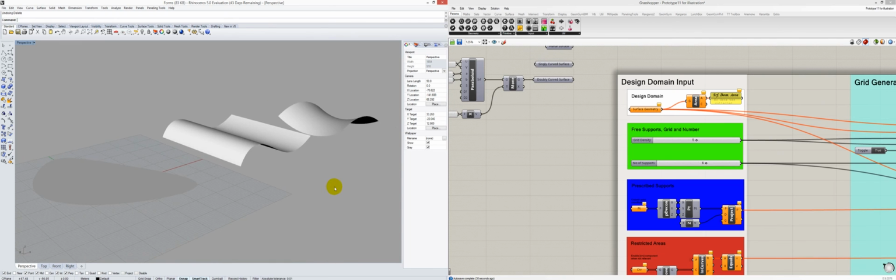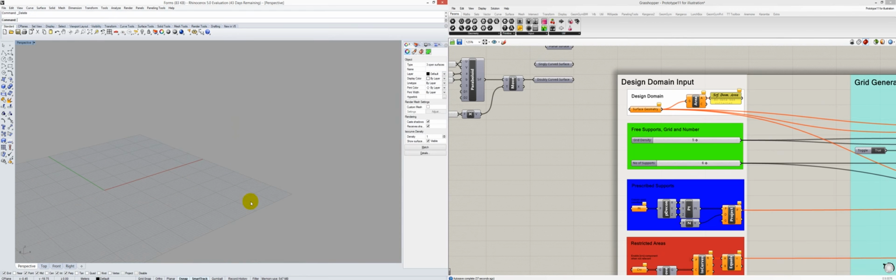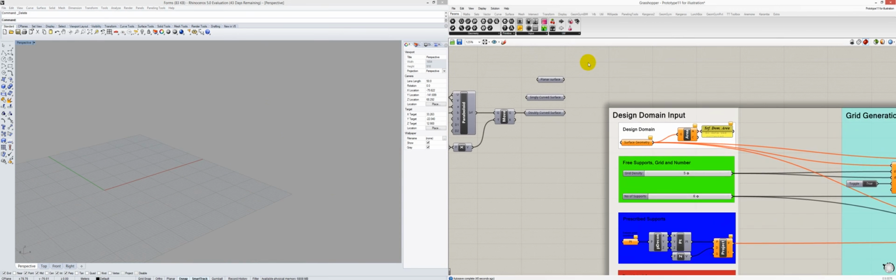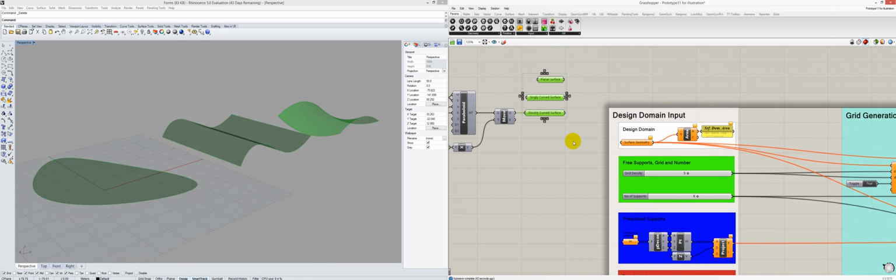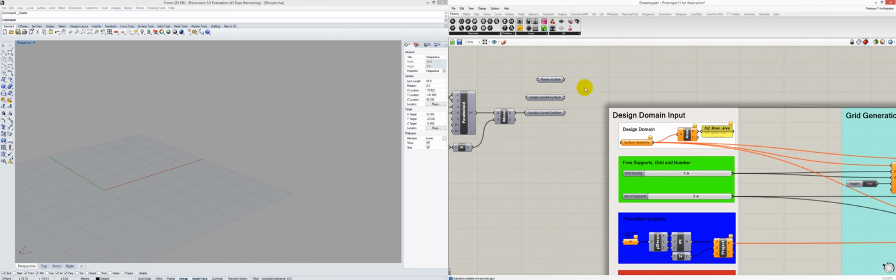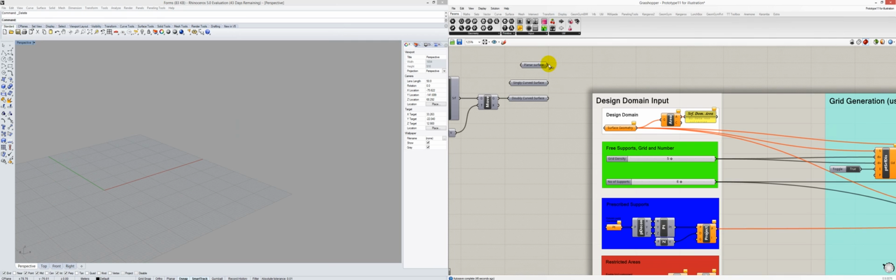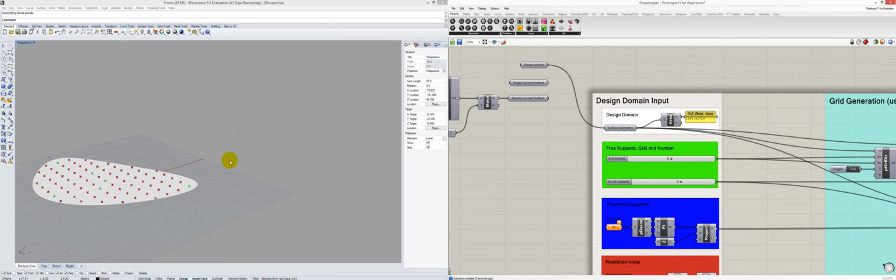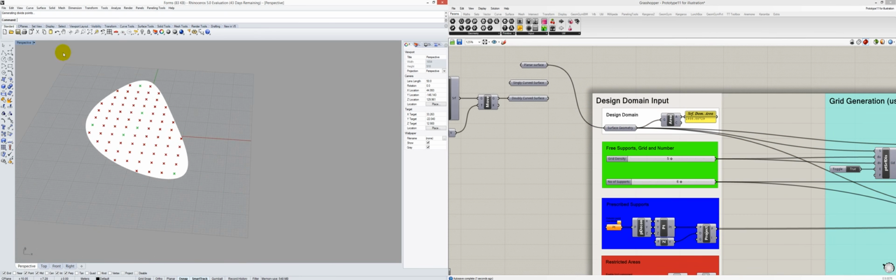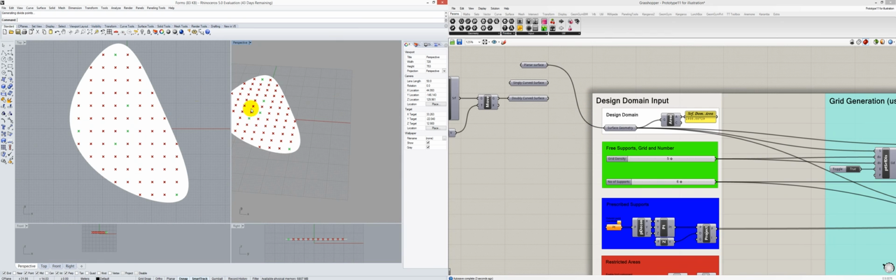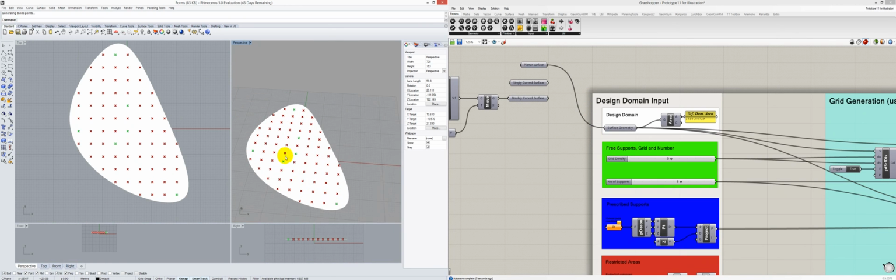Now I will illustrate how I can reference all of these surface types into my script. But I actually don't need these baked versions, as I also have them internally within Grasshopper. So let's first try to reference the planar surface as the design domain. What we see happening is the generation of grid and support points.